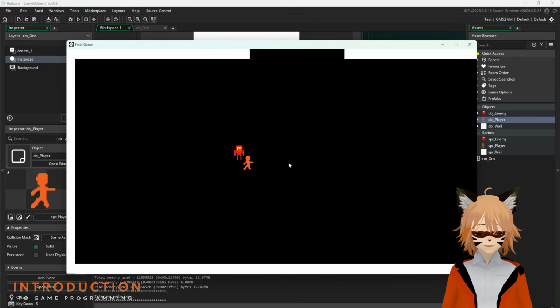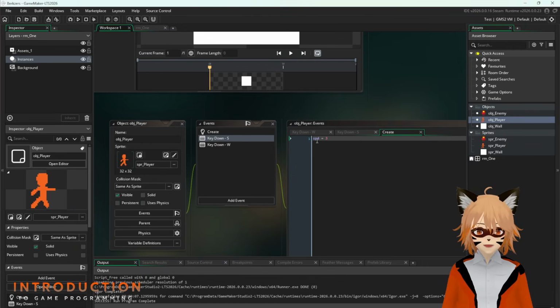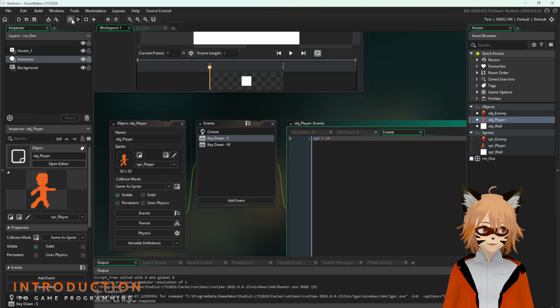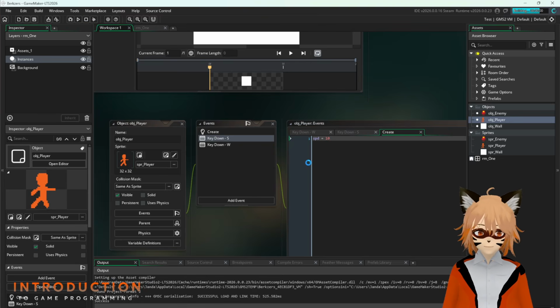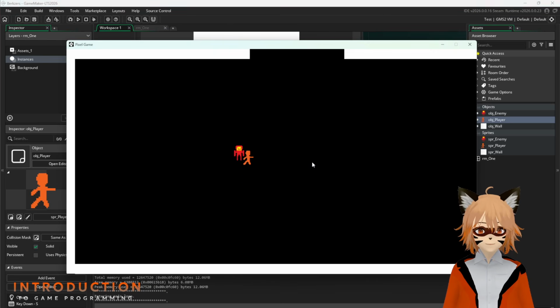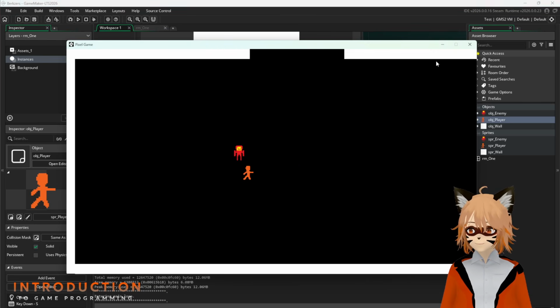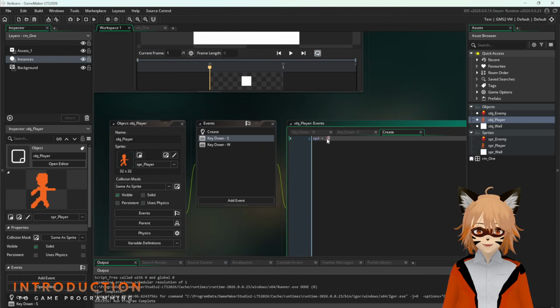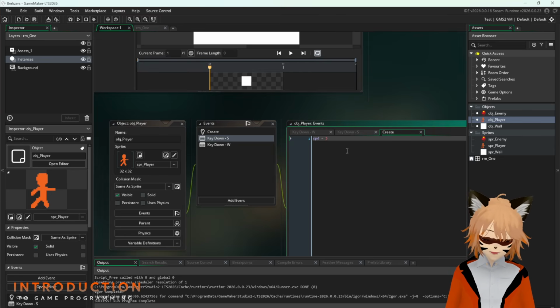Okay, so as you can see, it's a little bit slower. I'm going to change this into 10 just to make it a little bit more obvious. Okay, see? Alright.